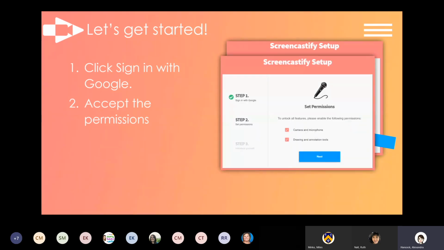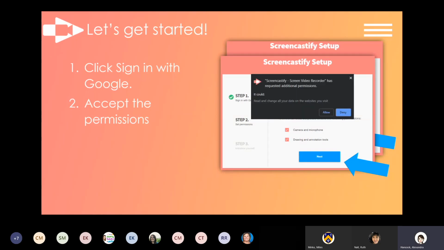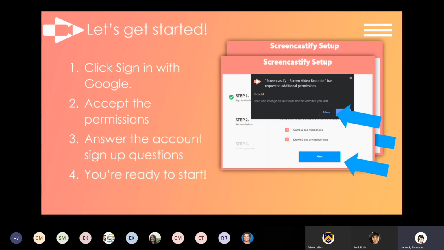So you'll say, yes, you can use my camera and microphone. Yes, you can use my drawing and annotation tools. There might be a pop-up that shows up in your top corner. You'll say allow, and all those permissions will be accepted so Screencastify can work optimally. Once you have all those accepted, click next. Oh, here we go. And then click allow. And then there'll be a few other questions about what your role is, what you're planning on using this for. So let it know that you're a teacher, you work in education, just answer those sign-up questions. That's just so they have demographic information on who's using their product. And finish signing up, and you're ready to go.